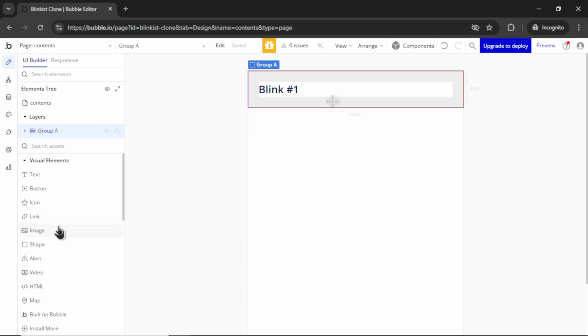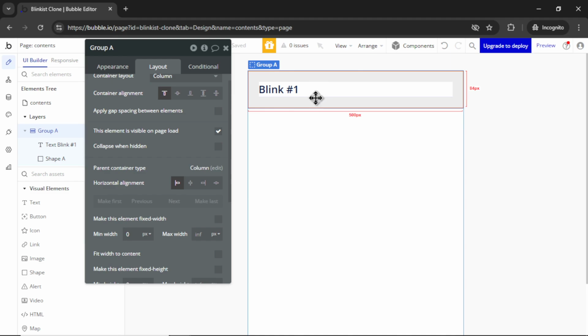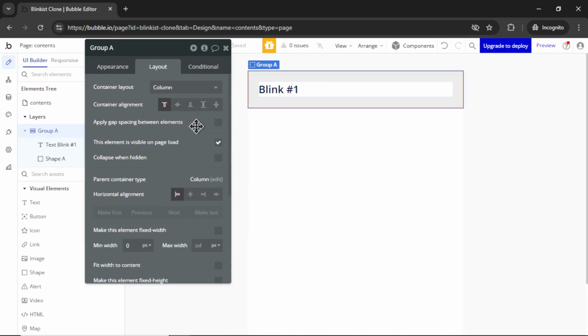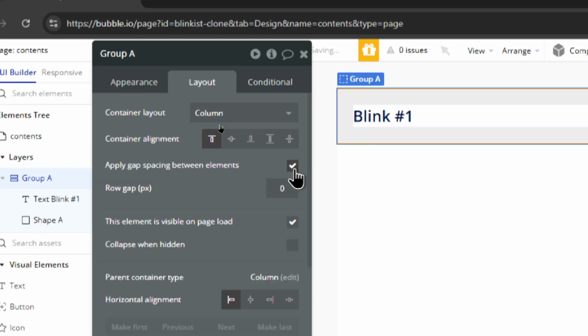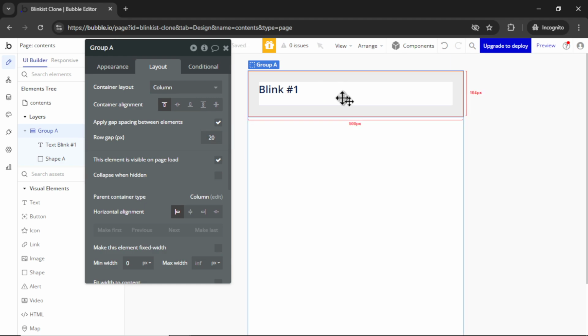Now let's add a shape element. I'm going to drop it in here. We're going to uncheck make this element fix width. Let's delete the min width, but this is only going to be 1 pixels tall. And we're just getting a line to separate this element from the elements below it. In the group, I can check apply gap spacing between elements and then make this something like 20 pixels. So now every time I drop in an element, it's going to automatically space it 20 pixels apart.